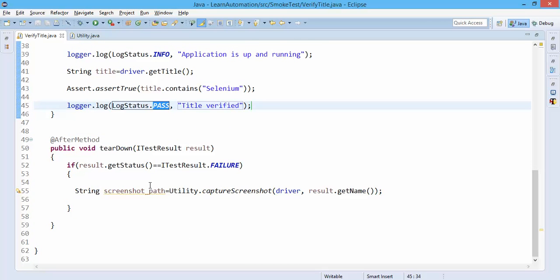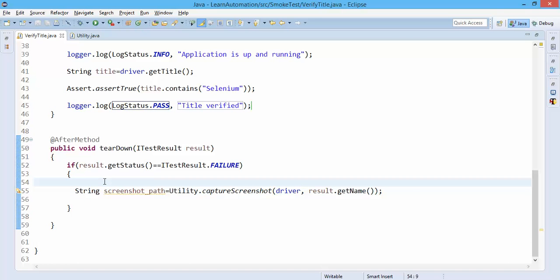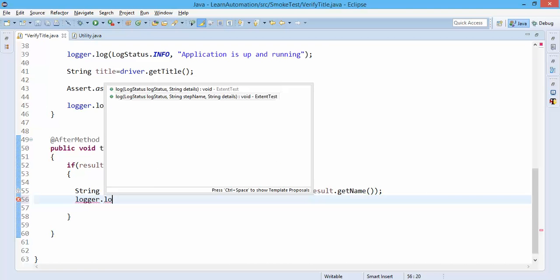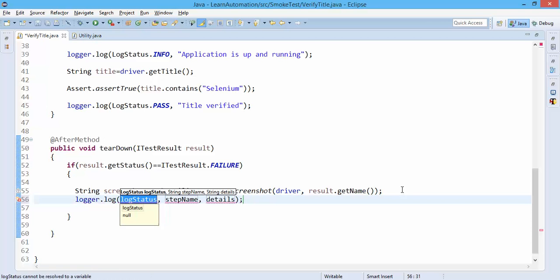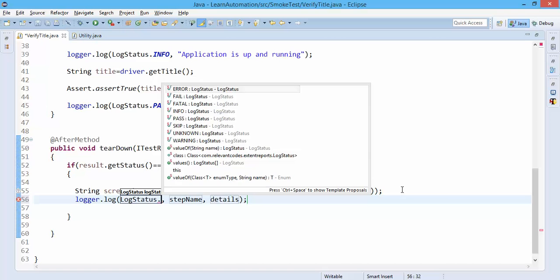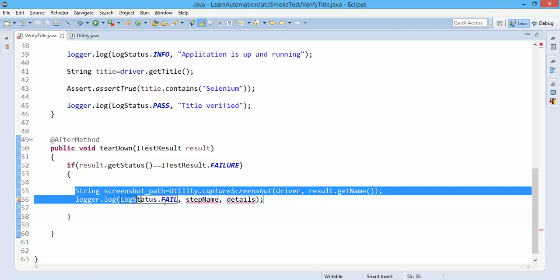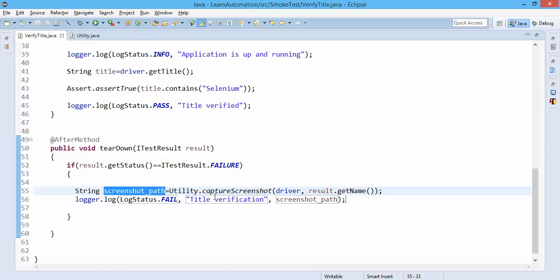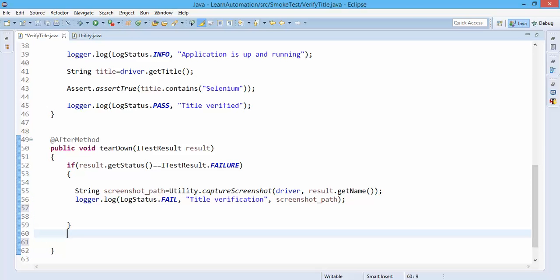And if our test case fails, definitely our control will come here. So here we will try to add screenshots. I will say log, LogStatus dot fail, because if our control is coming into this block, it means definitely our test has failed. Here the step name I will say title verification. Here it is asking for the step detail, so I'm giving title verification, and here you can give the screenshot path. Whatever screenshot we are capturing using this particular API, I'm simply passing that screenshot here. And once you are done, just come out of this for loop.